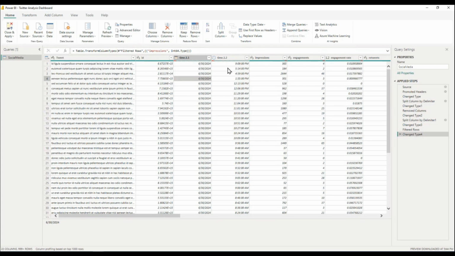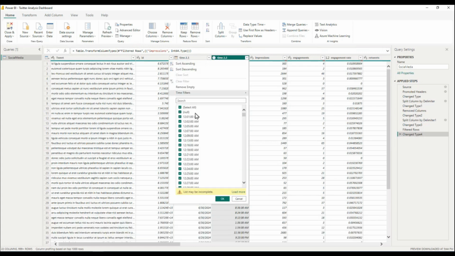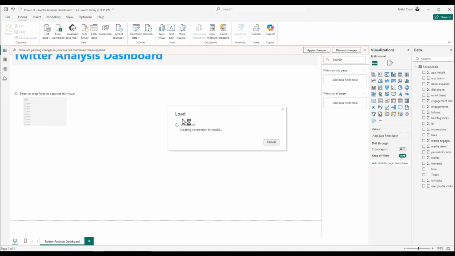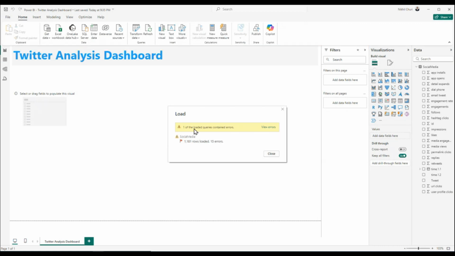Because there are a handful of cells which have issues. They are not like 100s and 200s and 500s. There are a handful, so I think I can live with it. So let me see if I can save it. Close and apply. It is trying to do something. Load. Okay, so one of the loaded queries has an issue. Within social, yeah, I know. So there are 15 errors. I think I'm fine with it. And again, in the real world, when you are processing data, this is a very common issue you will face. As long as you know you can do this, you are all good.